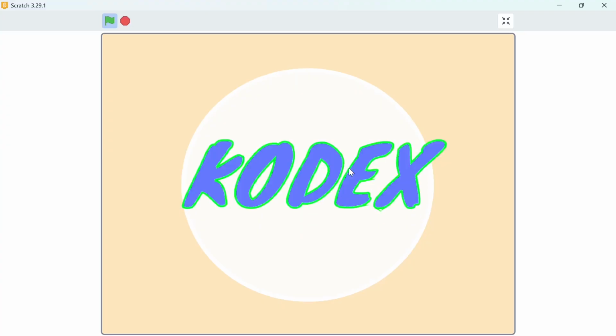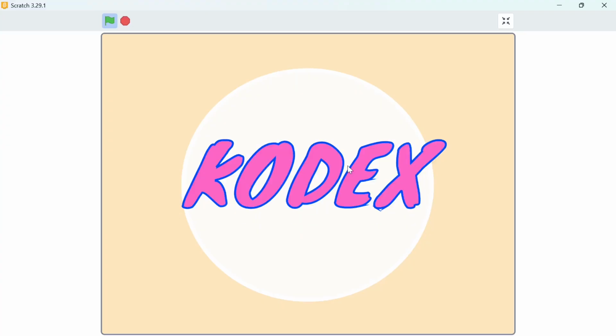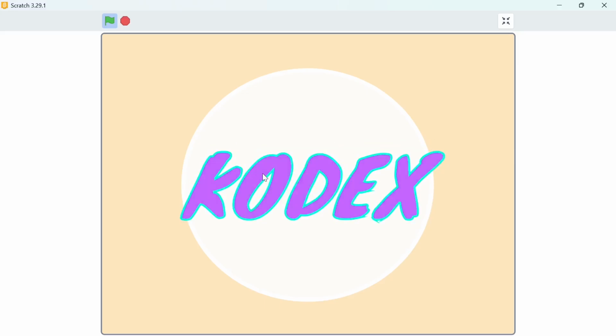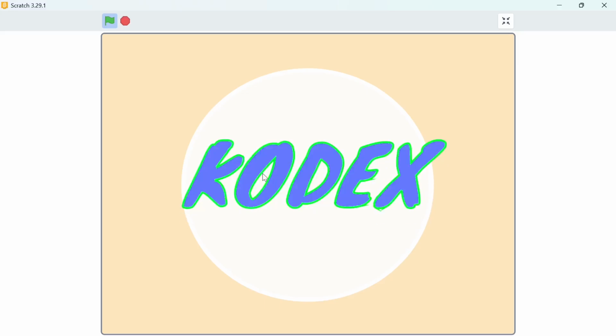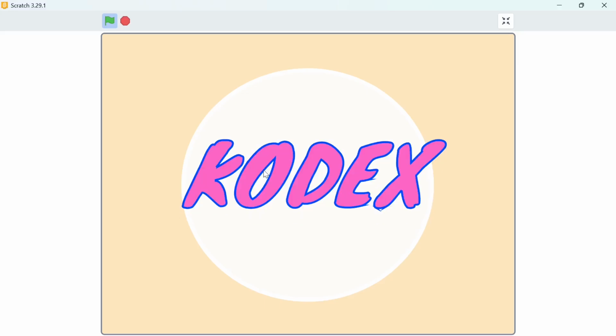Oh wow, see how beautifully our text is glitching. This kind of animation you can use to give a great graphical effect to your text.